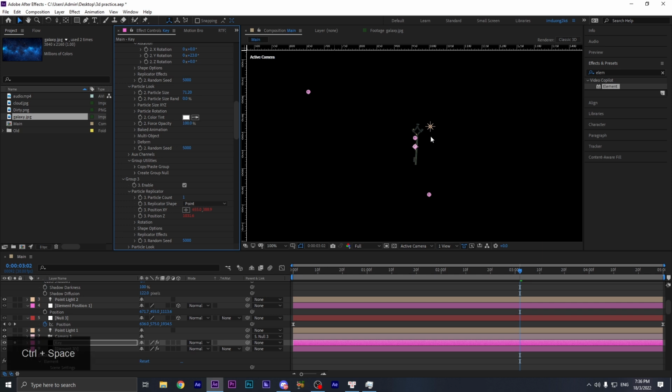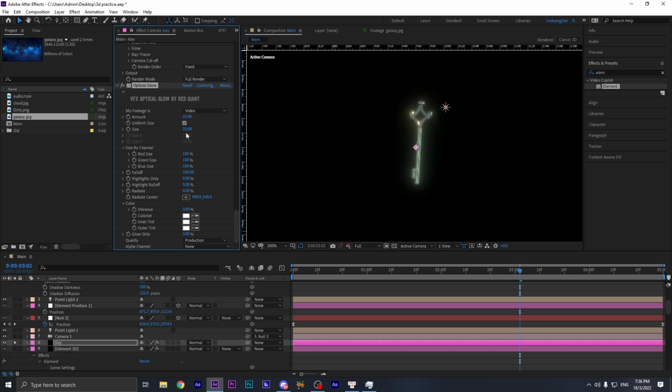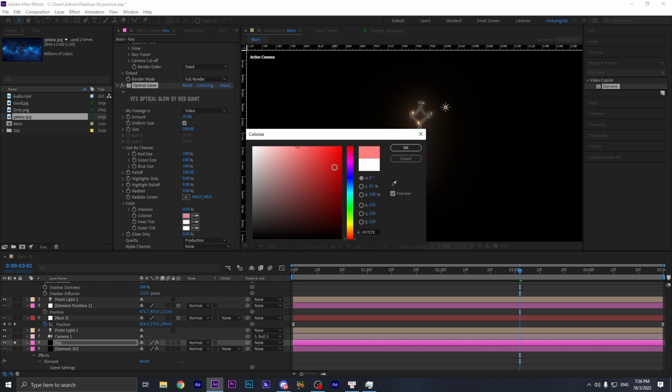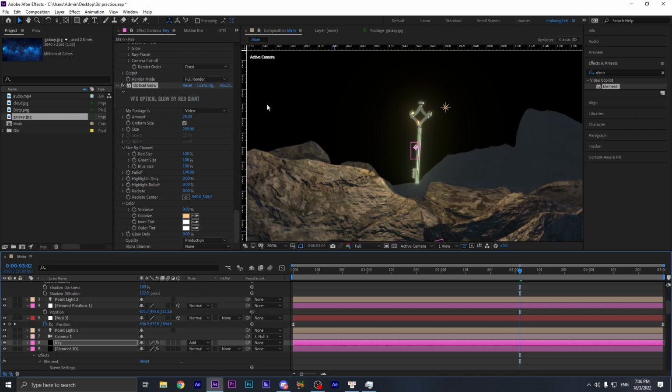We're going to add Optical Glow, which is an effect from VFX, link in the description as well. Once you add Optical Glow, as you can see, this one looks really nice, and I think it's even better than Deep Glow. We're going to set the colorize up like this. Looking good enough. And now we're going to unsolo this one, put the mode back to add, and here is what happened.